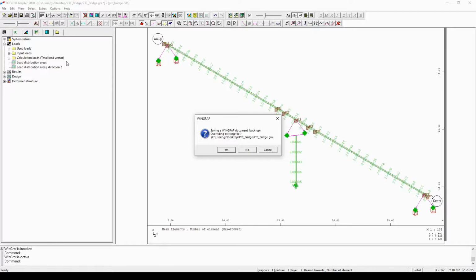In the meantime, I received a message from Wingraf asking whether I would like to save this Wingraf file. I will choose yes. But before I do so, please notice where this Wingraf file will be stored and with what type of extension. It is going to be stored in the project folder. However, the extension will be the project name.gra, since it is a graphic file. So I will just simply click on the yes button, and now it is saved.